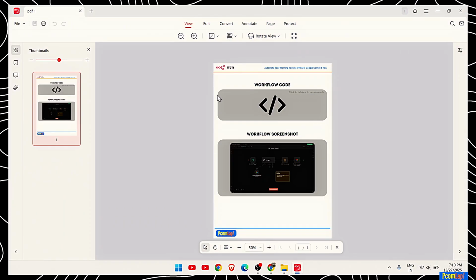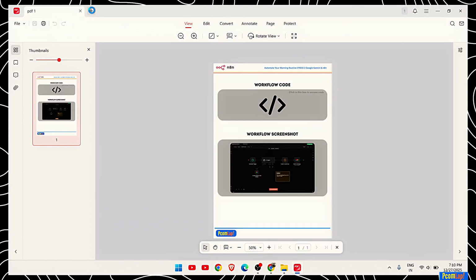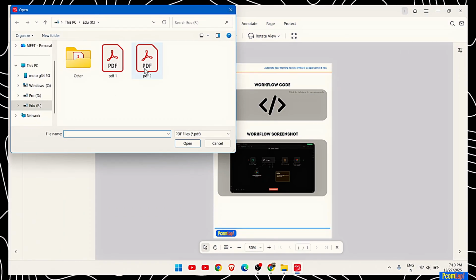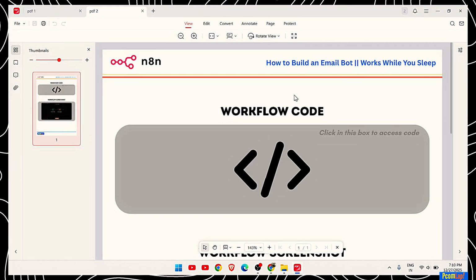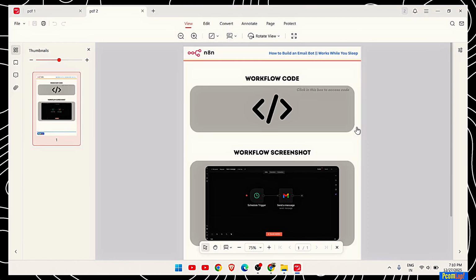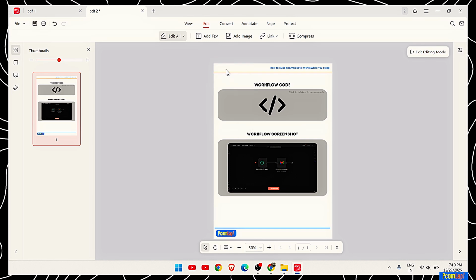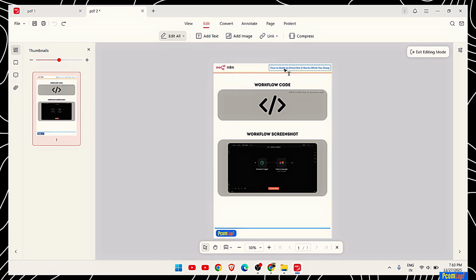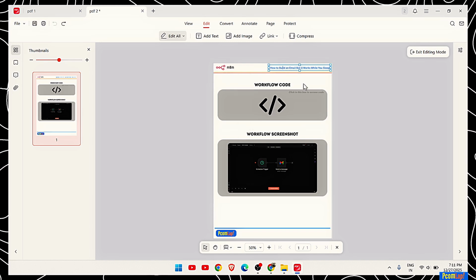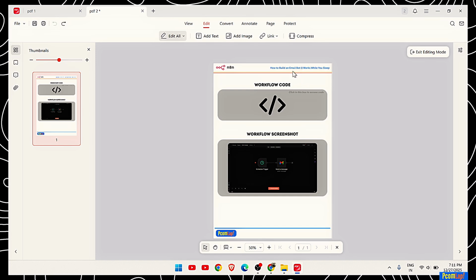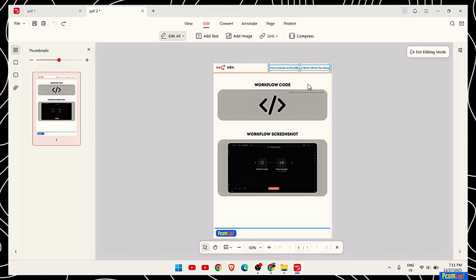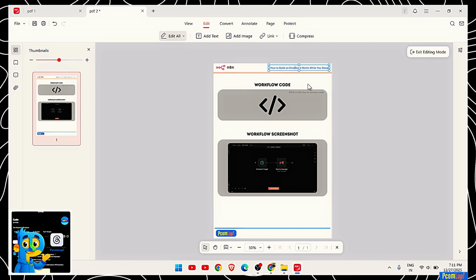You can smoothly scroll through your document. Let's open a second file by going to the folder icon and selecting another PDF. Now let's edit. Click the Edit tab on the top toolbar. Select Edit All. Now you can click on any text box to move it around or click Add Text to type new information directly onto the document.